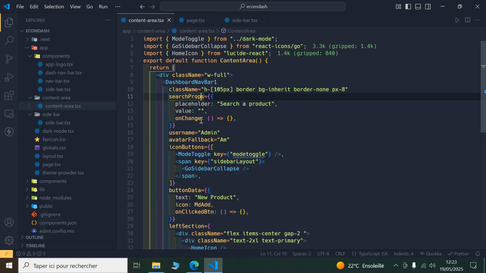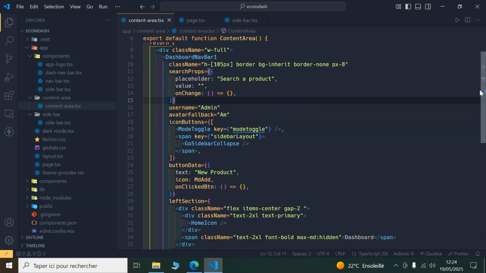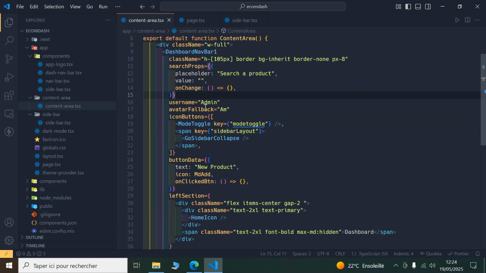It also accepts the search prop, which has three elements: the placeholder, the value, and the onChange. Later on, we're going to be using states to make sure that the search of the product is working. But for now, I'm just showing you how to customize this component. The username is going to be admin.